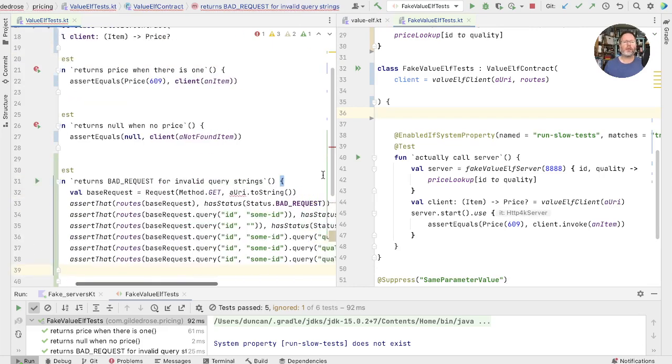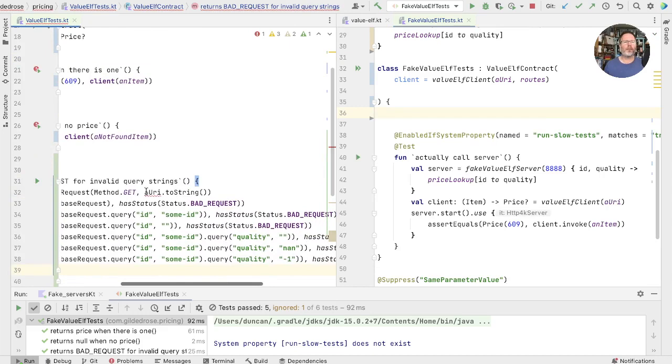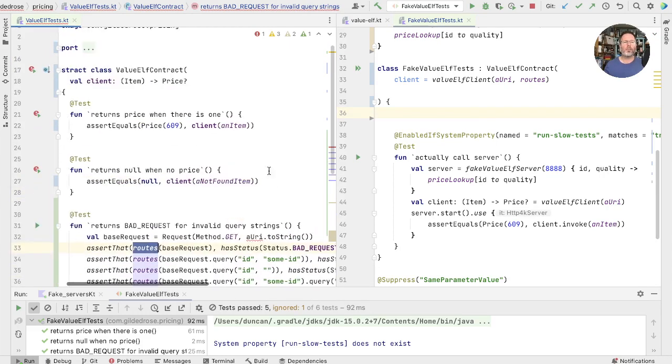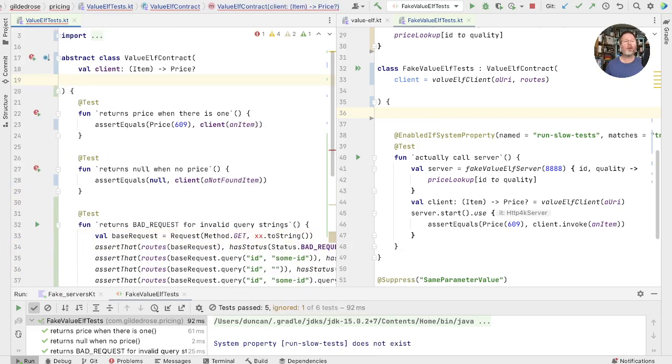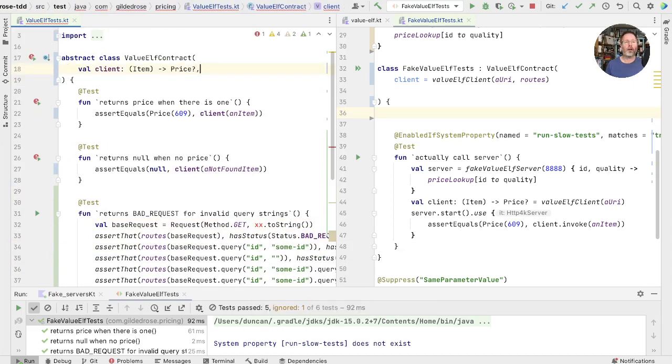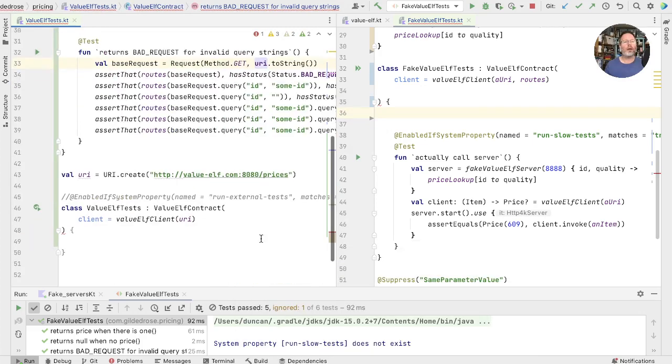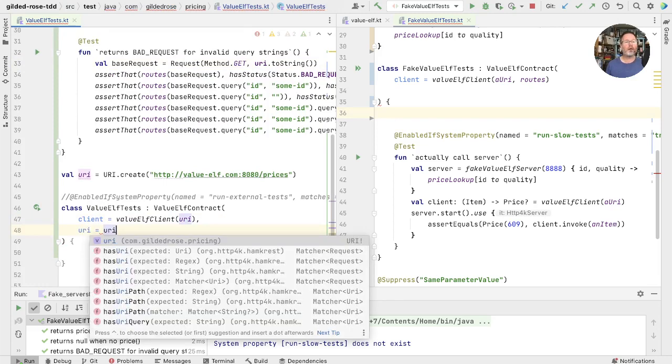Now, in order to compile, this is going to require two things. It's going to need this URI here, and it's going to need routes. We'll provide the URI as a parameter to the constructor. So we're going to say, as well as a client, we need a URI, which is URI. Now that will be in here. And now this is not going to compile, so we can pass it in here.